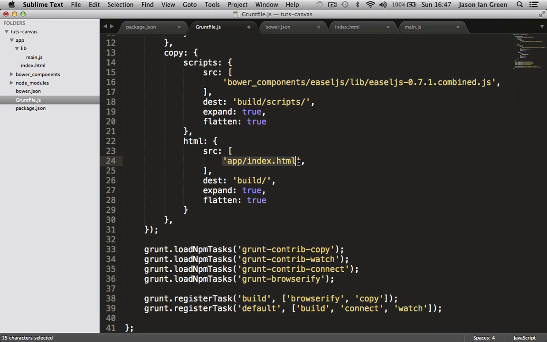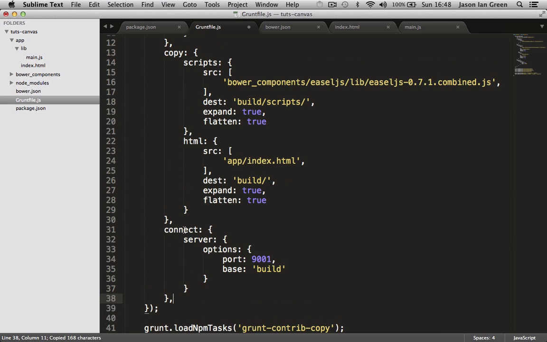Next, we'll move our index.html file out of app and into build as well. This means we'll end up having one build folder that has all of our game assets in it, including the HTML file, and everything will be run out of there. We won't be working in that folder, we'll be working in the app folder, but everything will get compiled into that build folder. Next, we have a simple connect task.